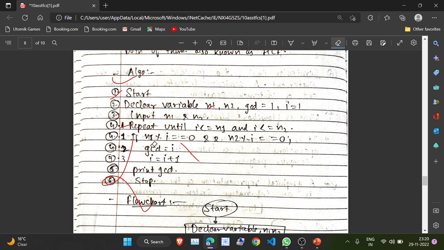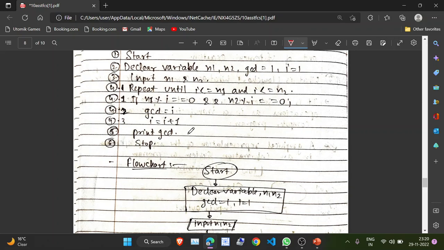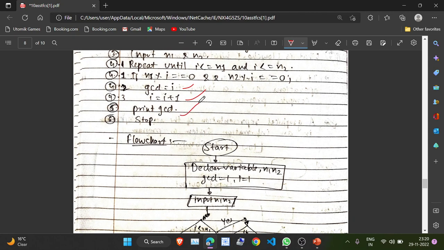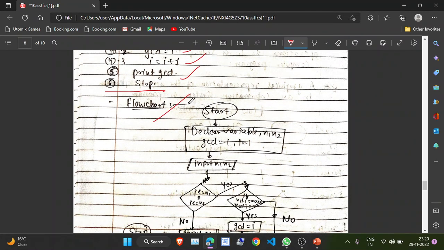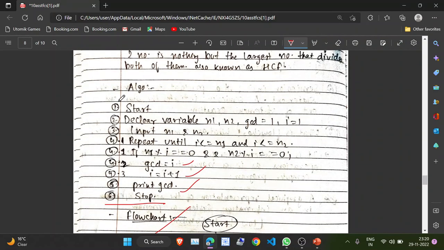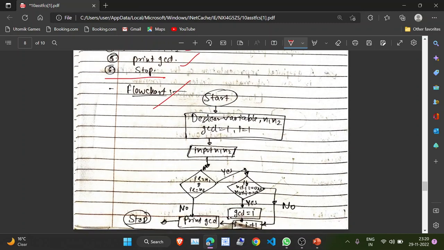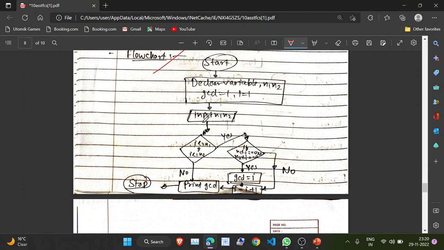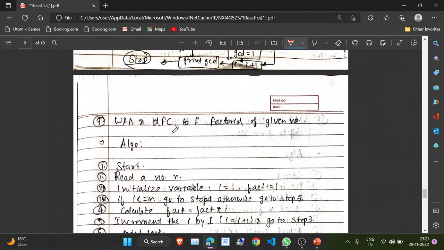You will see this is the algorithm. We define GCD. We have an increment in I. We print GCD, and the last step is stop. Now the flowchart. The following algorithm has the corresponding flowchart. This is the flowchart. Now let's move to the next question.